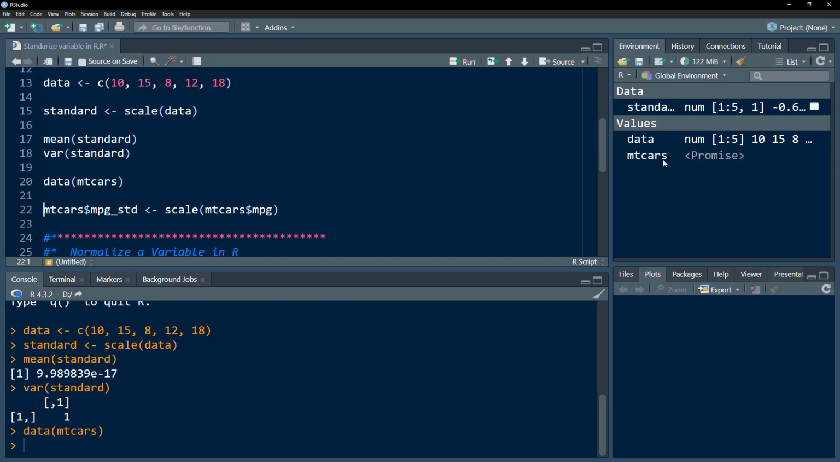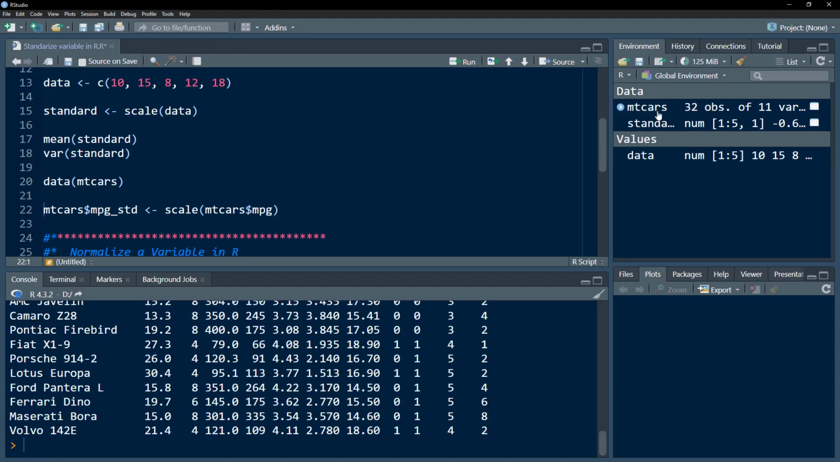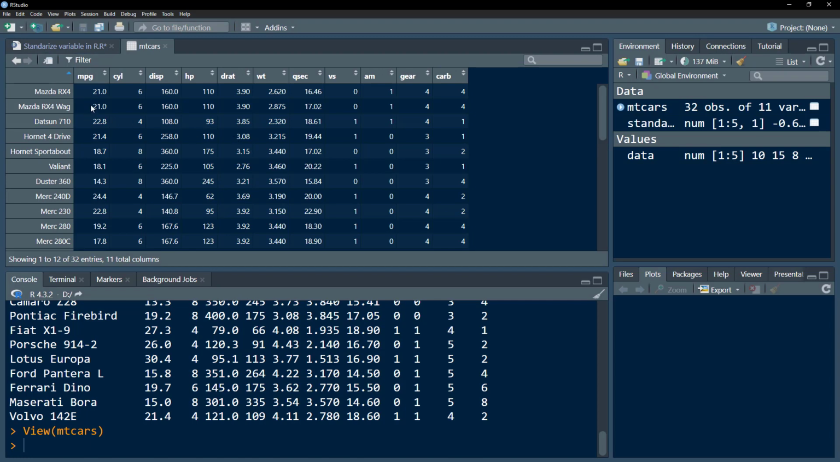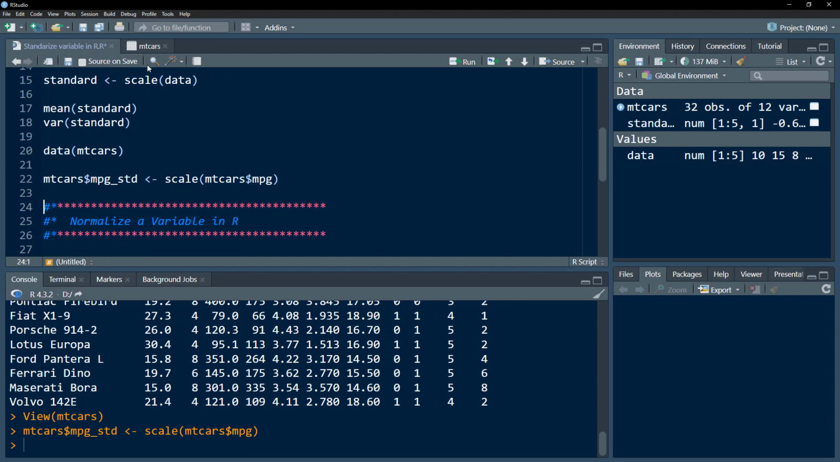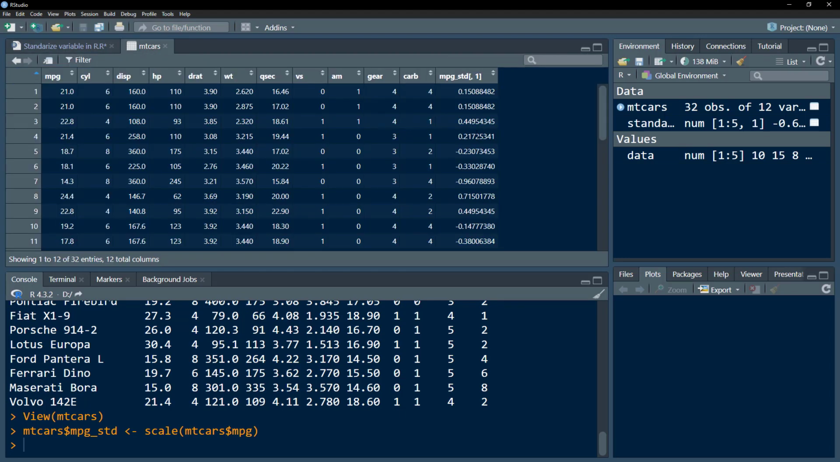We can do this same process on a data frame. So let's say we have this mtcars data frame that contains different variables related to cars, their mileage, their gear ratio, etc. And let's say we want to standardize this mpg variable, which stands for mileage. Again, we use the scale function and we take into account the column that we want to standardize and what is the new column that would be created. If I execute this, we get this column in our data frame.